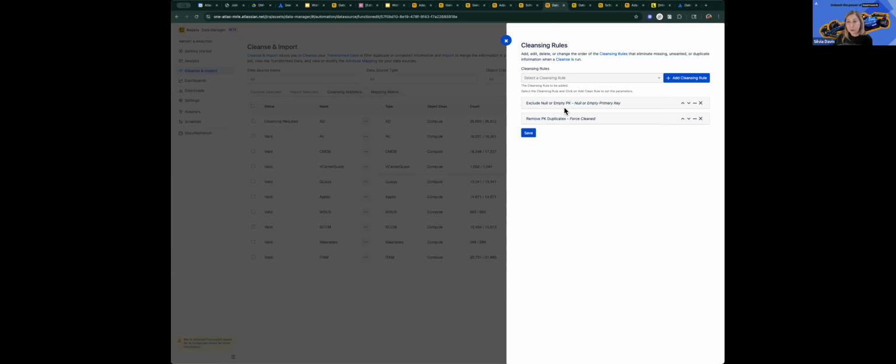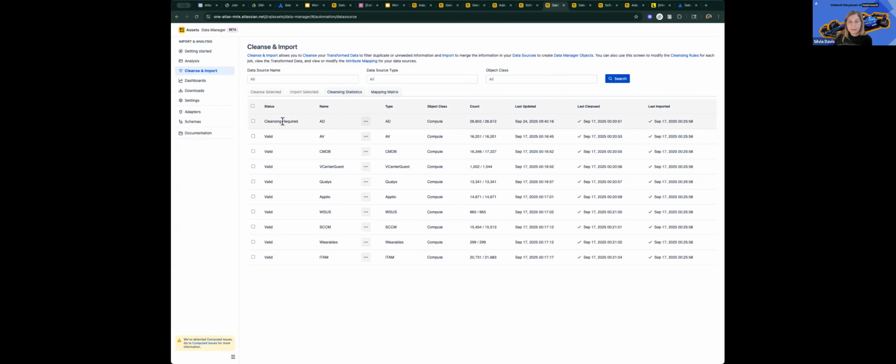Okay. So in this case, I'm keeping the exclude new empty primary key or remove primary key duplicates. And I can also change the order of this, because sometimes there are certain orders to execute those cleanses. So I'm going to just save, select that, and now I can do the cleansing.